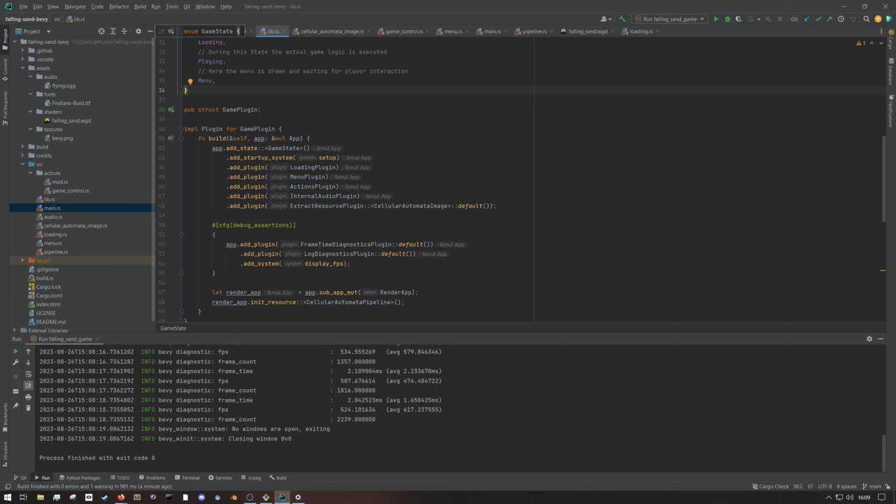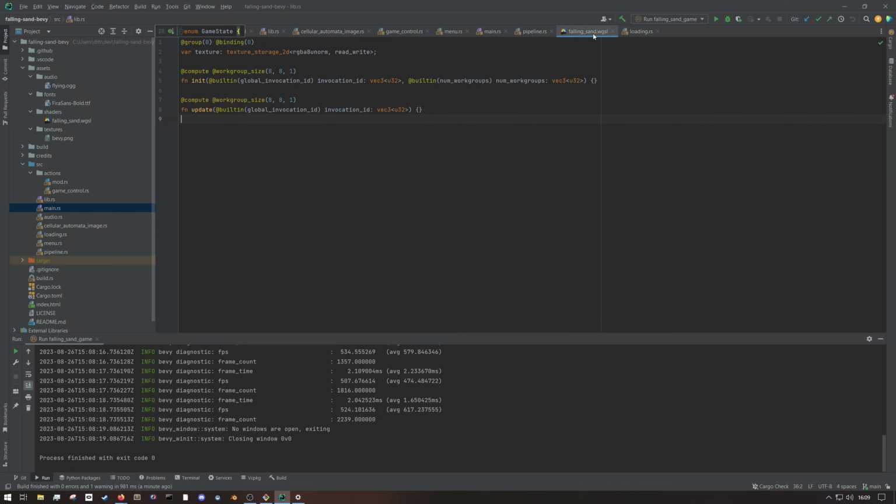Okay, now we can carry on with where we got to before. So we've got placeholder compute functions, compute shaders I should say, but we're not using them yet.